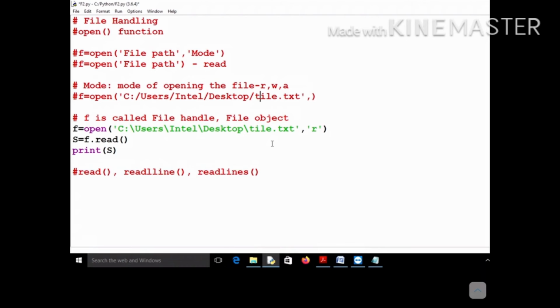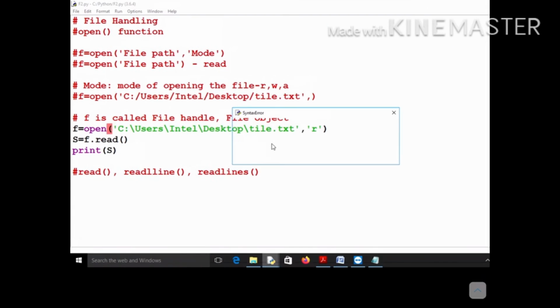Now what is the problem if the path is specified like this? Will it give an error? Yes, it will give an error. It will not run. Why?